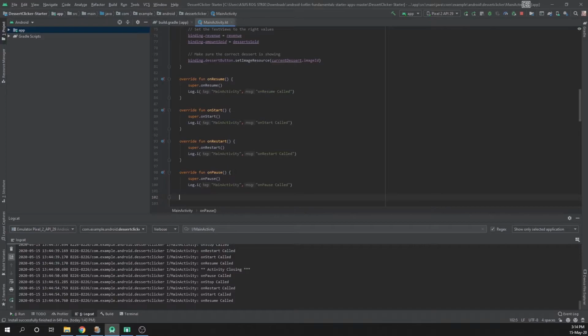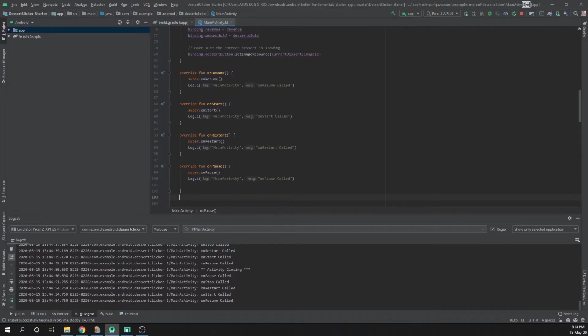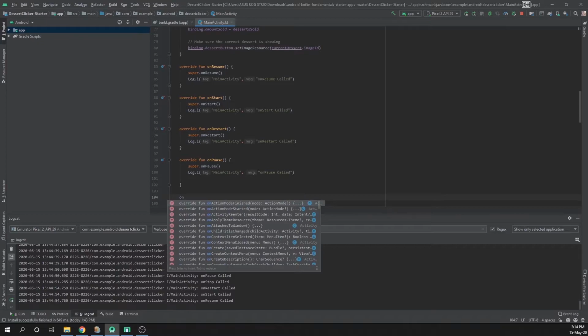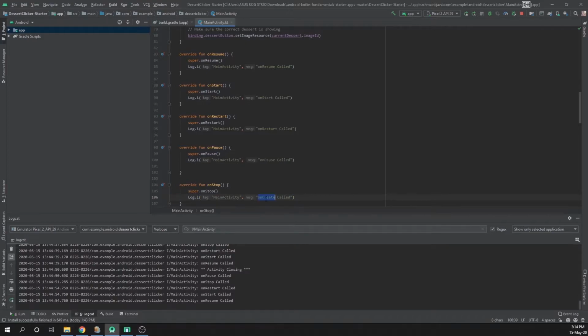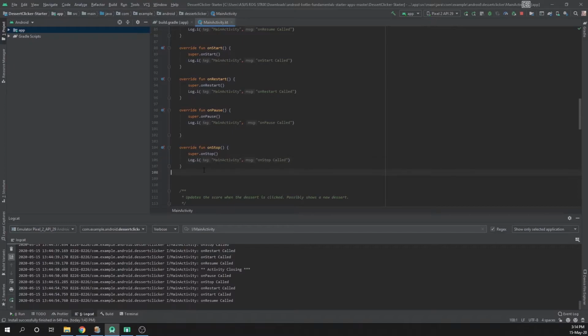Okay, so then the next one is on stop. Change the message, stop. And the last one is on destroy. This method is actually called when the activity is totally shut down. This means the activity is no longer available to the operating system.